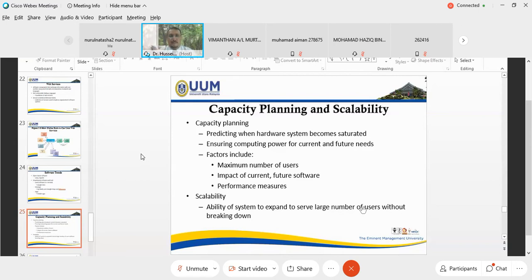We have to keep in mind, I mean UMIT has to keep in mind, that we are going to face a problem if we do not arrange for that purpose. It will break down. So we have to make sure our system can expand and serve a large number of clients at the same time without breaking down.